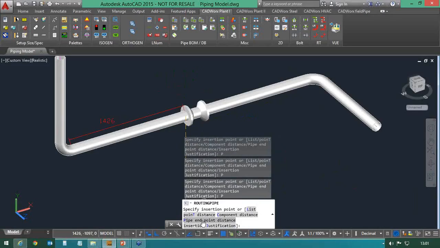And also I can use a combination of these. Suppose I'm choosing the insertion justification from this point, now I can go for the point distance. Again insertion justification, again point distance. Now you see I can use the combination of these two options, or more than one option here, to choose the exact location of the component where you want to place it on your pipe. So I hope this helps you to place your component exactly on the location where you want.